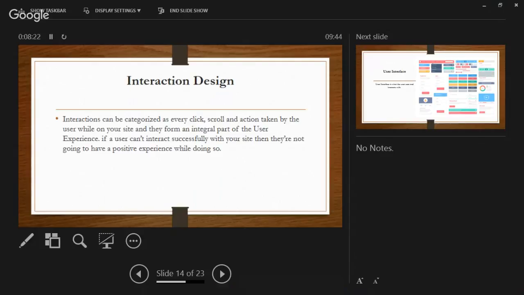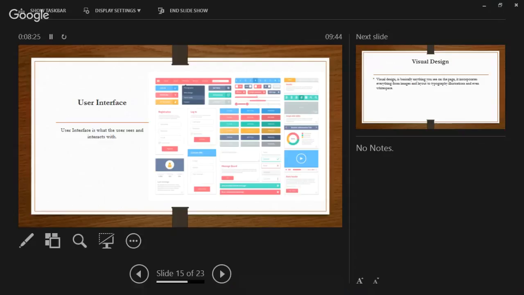So the user interface, which is the UI of the design, is basically everything the user sees and interacts with on the site. That is like the registration, the login, basically everything you see and interact with.